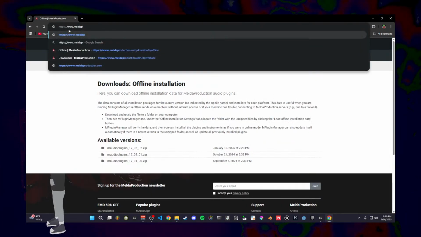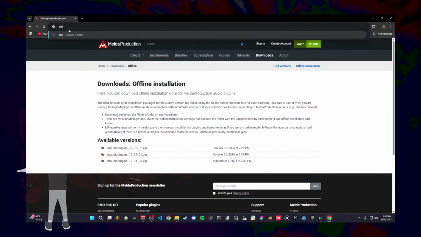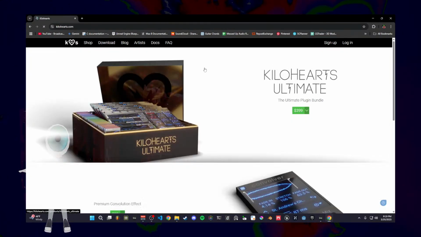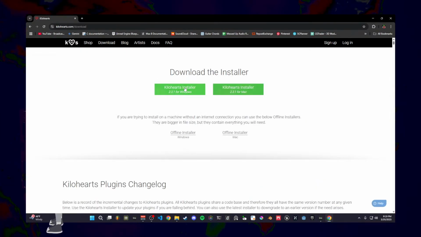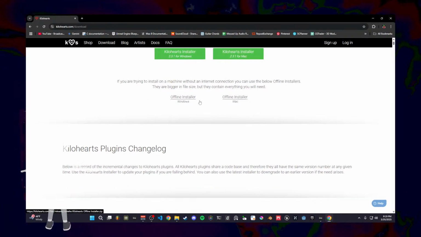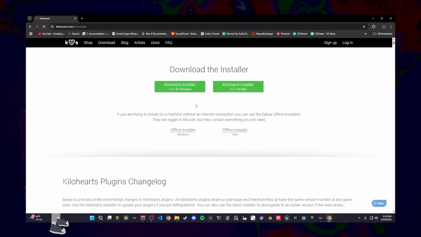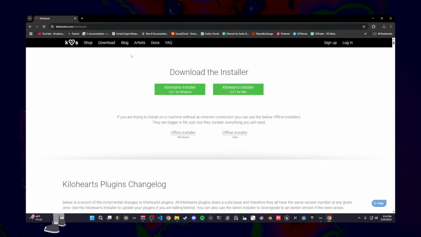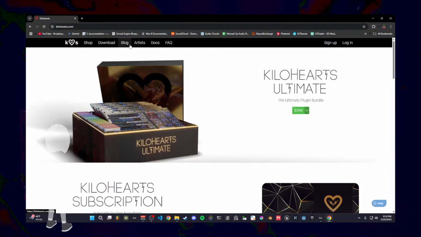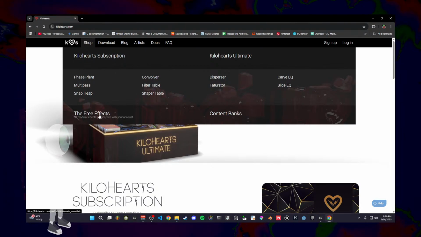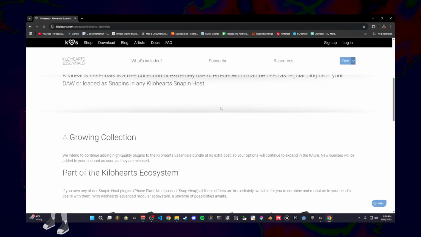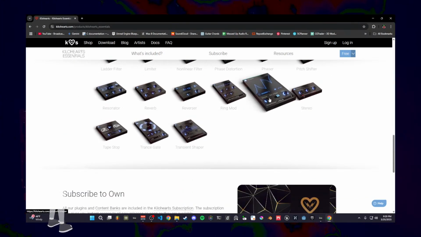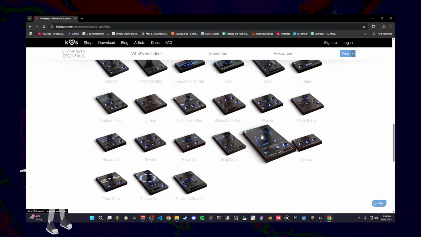What's another good one? Kilohertz. Make sure you grab this. Download and install this. Good stuff in here. I haven't updated my things in a long time. But Kilohertz has a bunch of free effects. Comb filter to a shaper, which, oh yeah, shaper, that's cool.